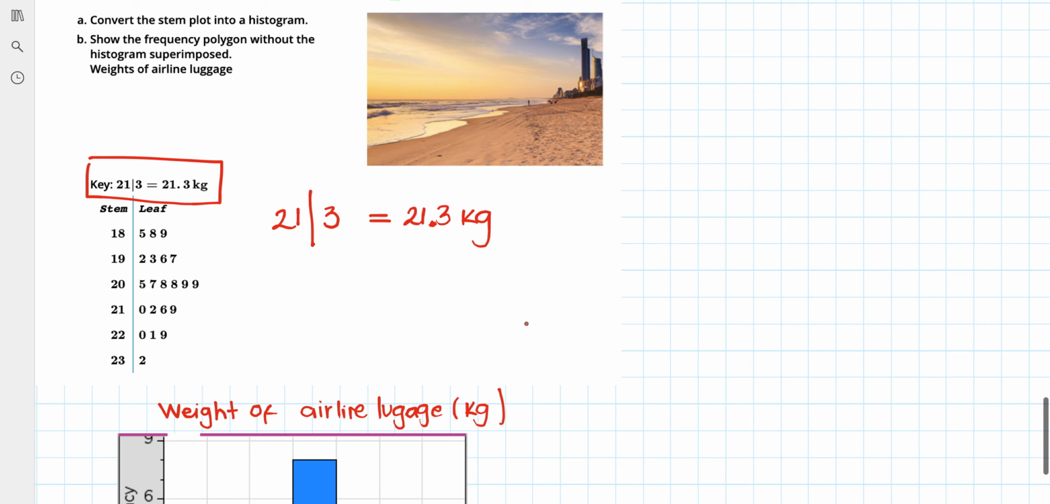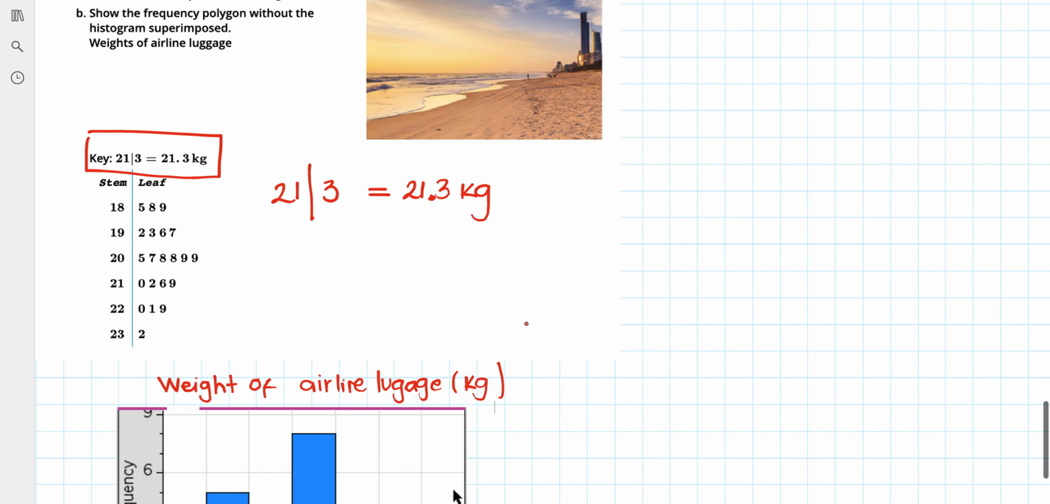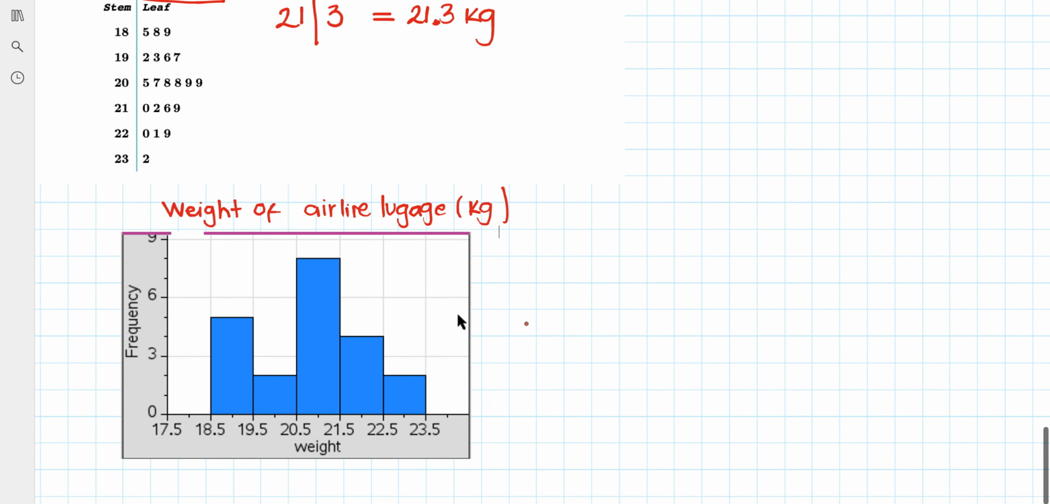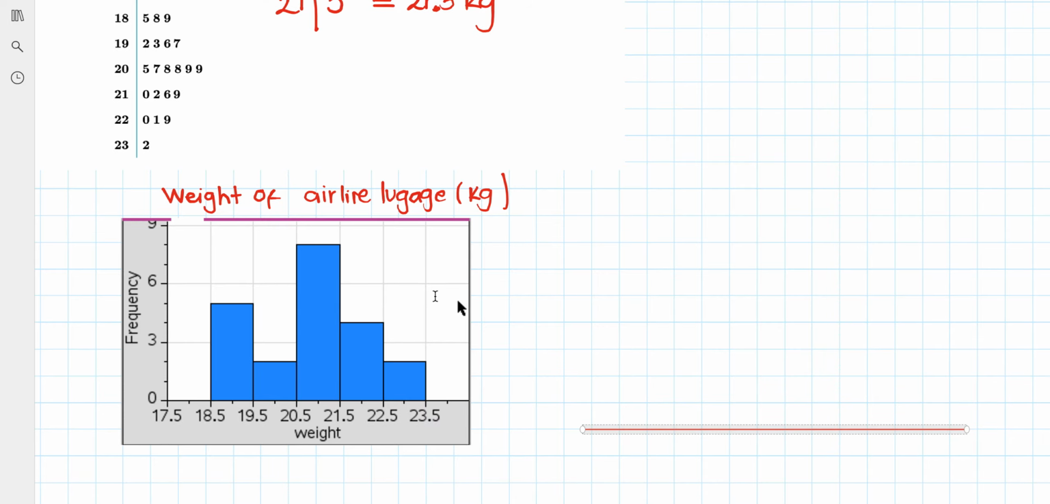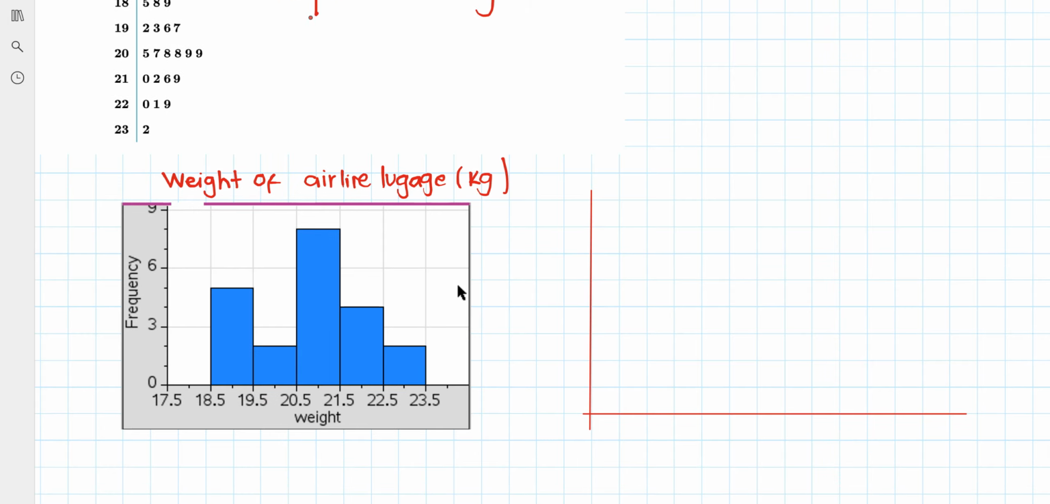Then it says show the frequency polygon without the histogram superimposed. So I'm going to do it here. Insert. I'm going to draw it from scratch. So what you have to do is create your horizontal axis, and then you also have to have your frequency here. Then underneath we have to put the weight. We have to use the same title that we have here.